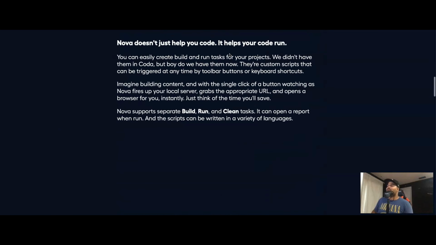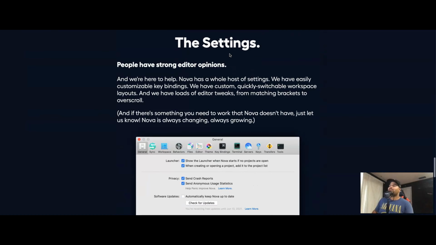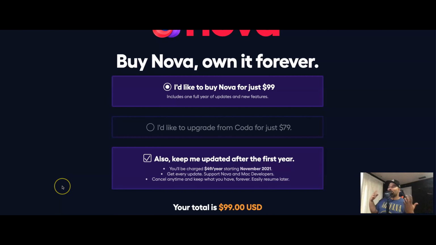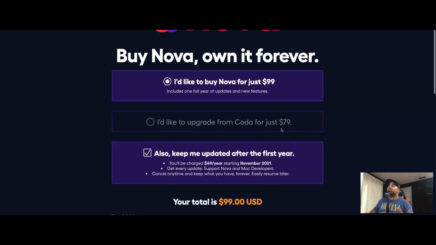Now, the problem of this is also that, hey, by the way, you also got to pay for this. So Nova costs $100, just like Coda, right? They could have just called this Coda 3. I don't know why they didn't just call it Coda 3. It's pretty much the same thing, okay? But they're like, hey, if you want to upgrade for $79, we can upgrade to Nova. It's like, bro, just call it Coda 3, okay? But again, you gotta give us more features and more things that make it worth it.